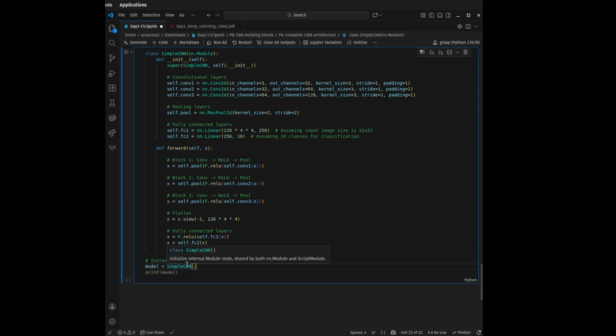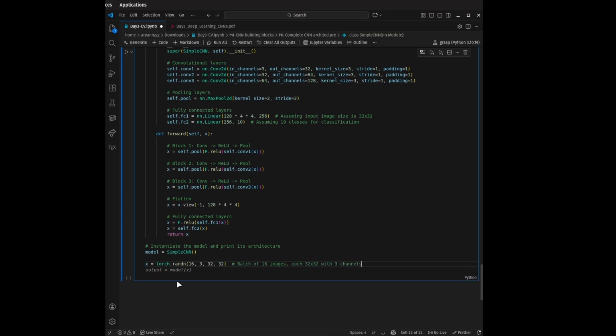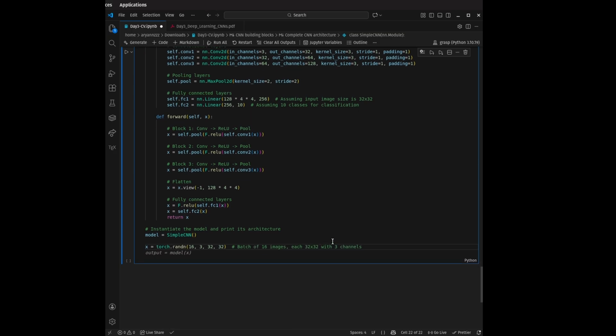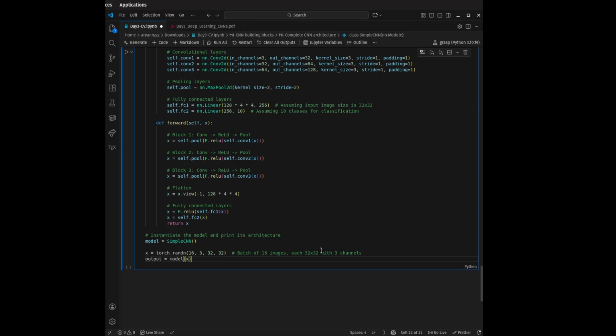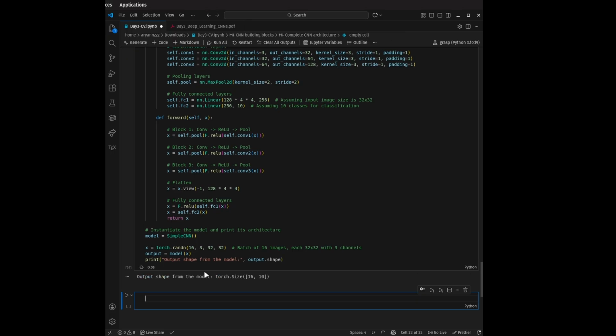We call the model using SimpleCNN, and let's define some random images. So x equals torch.randn. We have a batch of 16 images, each 32 by 32 with 3 channels, and we define our output as passing the x images into our model. And then let's just see the model output. As you saw, we should get 10 classes here.